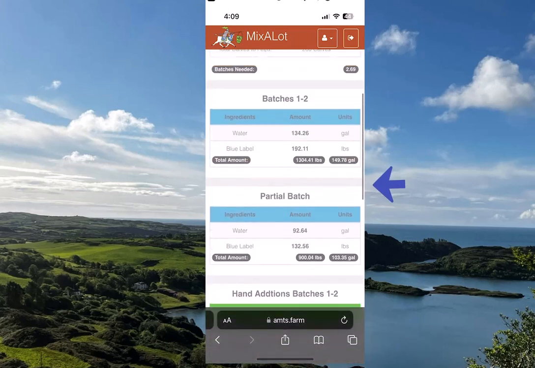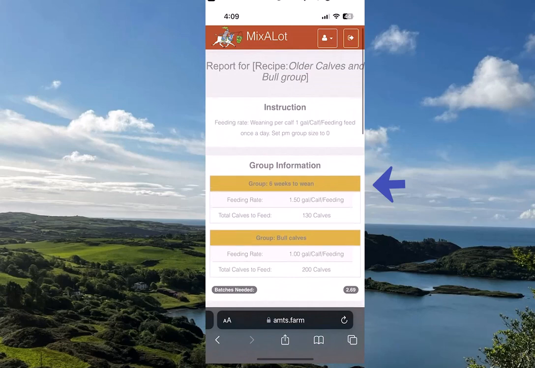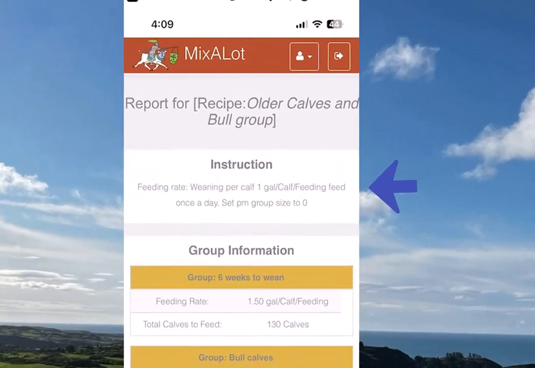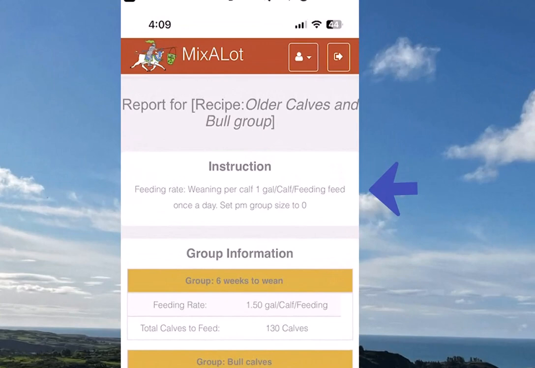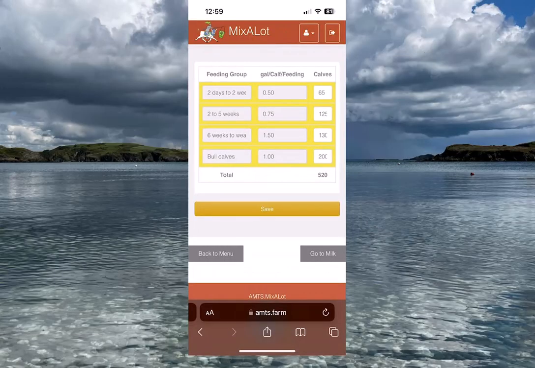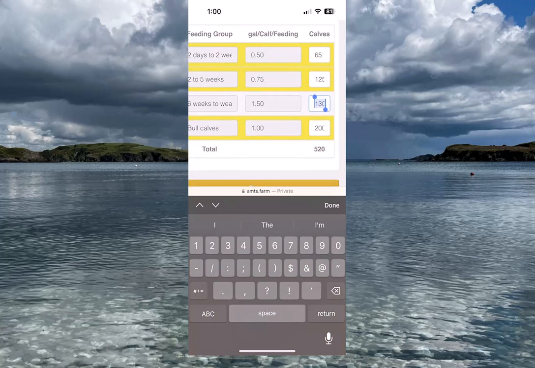Note that in the mix report pages, there is an instruction section. This is a handy place for the calf manager to add a memory jogging note, like when you are weaning a group, they should only be fed once a day. This is handled in the present MixALot configuration by setting the calf number to 0 for the skipped feeding.